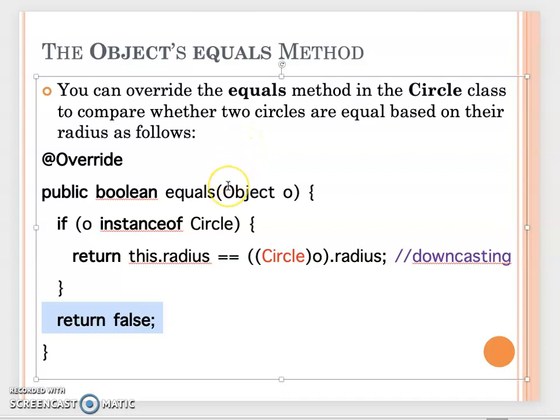So now it's your turn. Can you override the equals method in the Student class? In the Student class, I want to compare two student objects: is their ID the same or not? So that's my equals method.